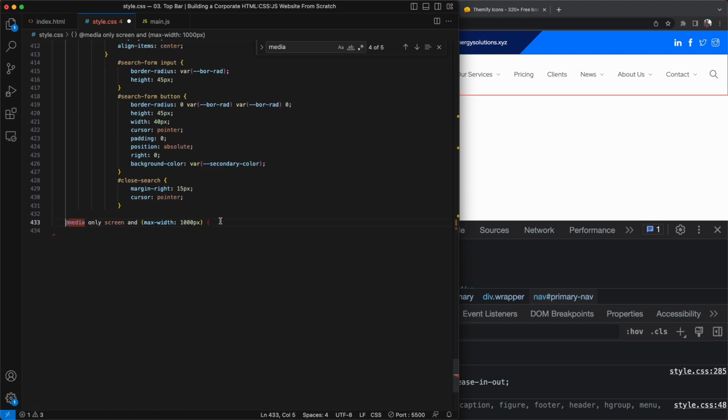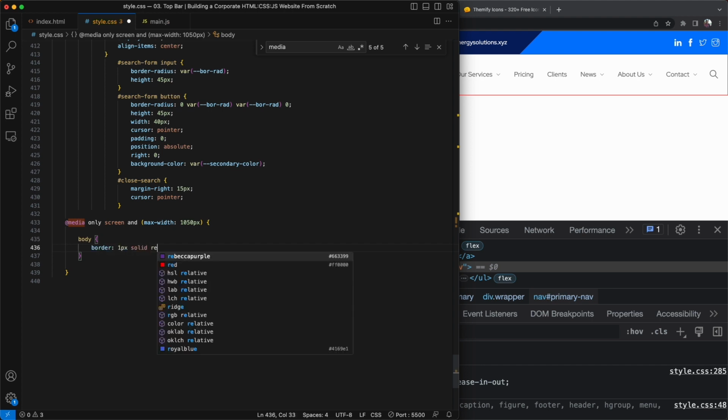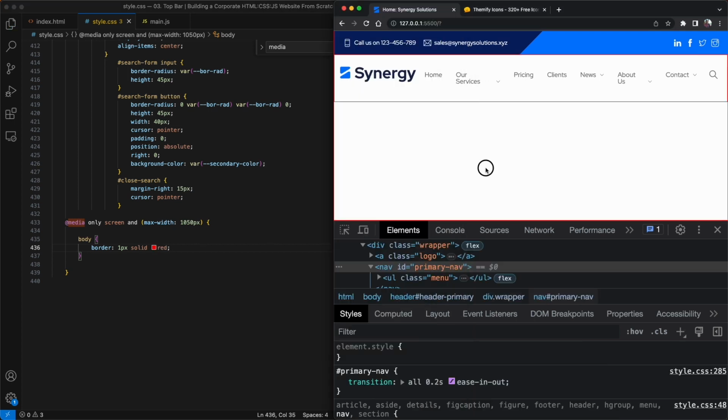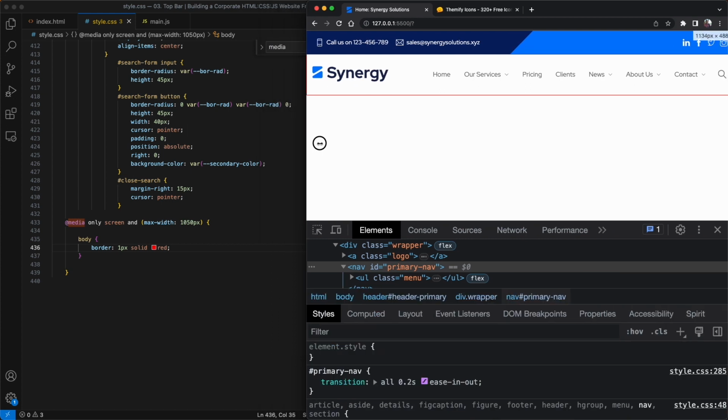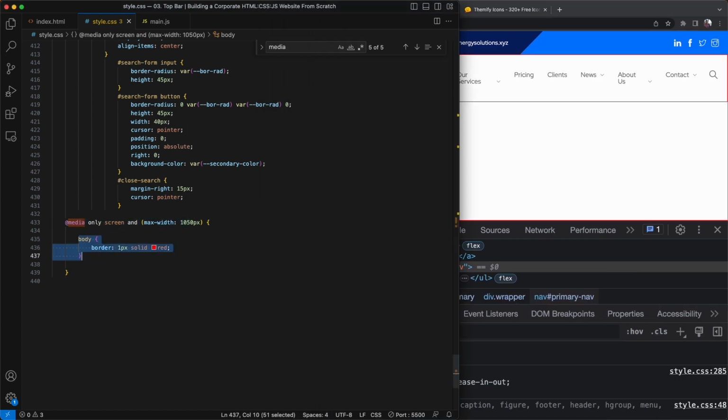And that looks okay, I think. So 1000 pixels, let's say 1050, I think the number was. So let's say body has 1 pixel red. Once we go down to this size here, which it's already showing, yep, that's fine. So just to test that it's all linking up as per usual.